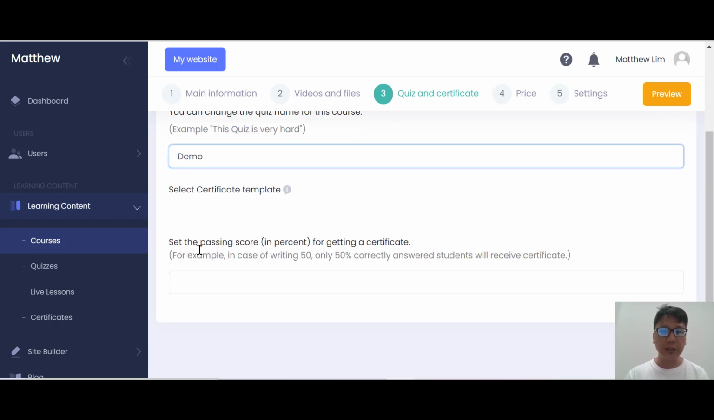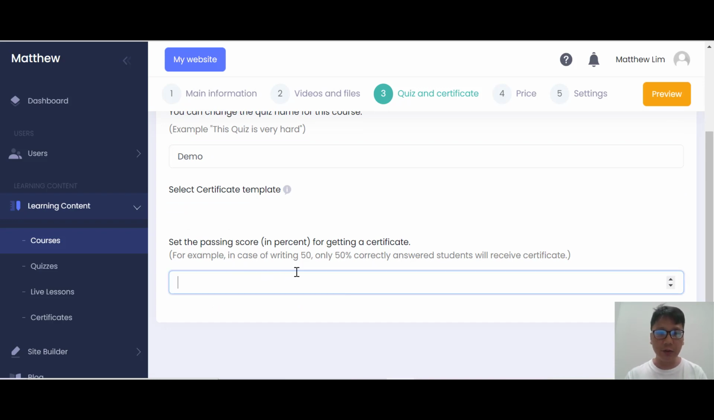Okay, so you can set the passing score in percentage for getting a certificate. You can put, for example, 50, maybe 50%. So once 50% is answered correctly, the student will receive a certificate. So for this example, I will just put 50.